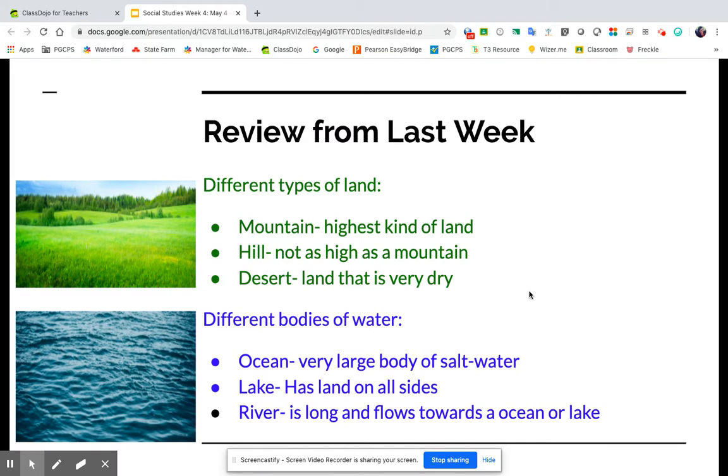Last week we talked about different types of land and different bodies of water. The different types of land are mountain, which is the highest kind of land, hill, which is not as high as a mountain, and a desert. That is a land that is very, very dry, so think of all sand.